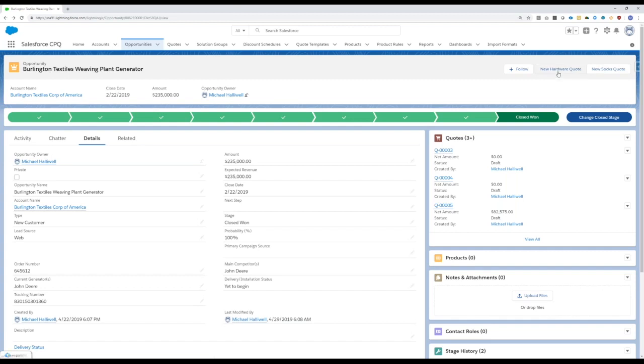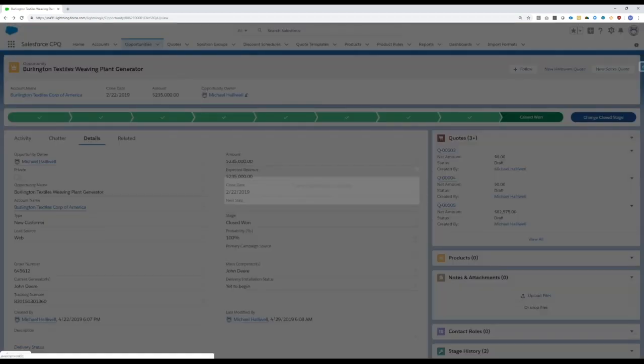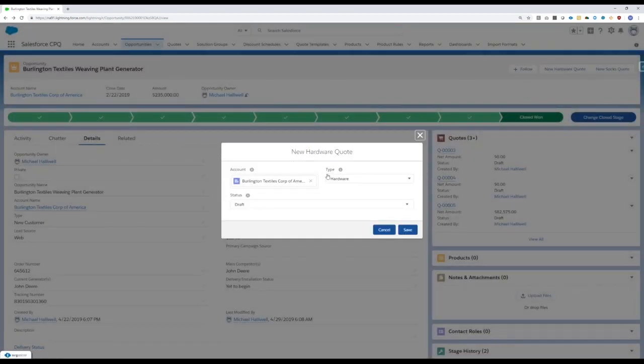So let's get started with a new hardware quote. We'll click our new hardware quote quick action. We've got some predefined fields here. We see that our quote type is set to hardware. So that will come into play a little further down the line.